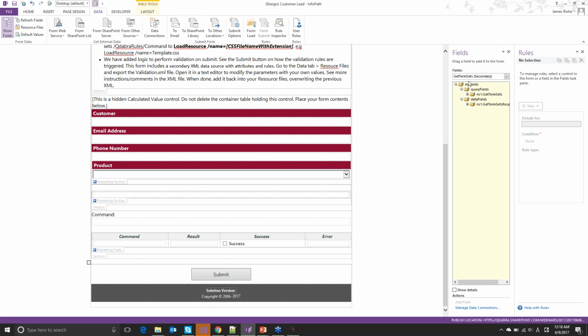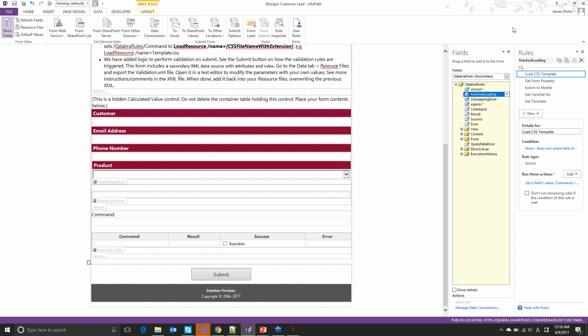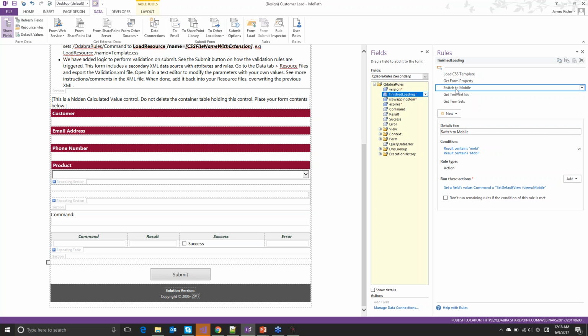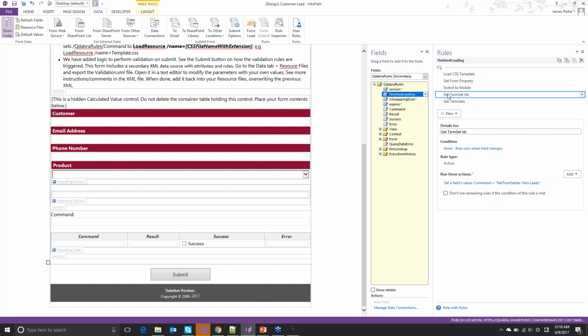So we can see a good place to do that is on the finished loading field in the QRules, Qdabra rules data connection. Well, we've got a bit of stuff that's already in here by default from the Forms Viewer starter template, and then this fourth rule down here is very simple. All I'm doing is calling get term set IDs with a list name of leads.